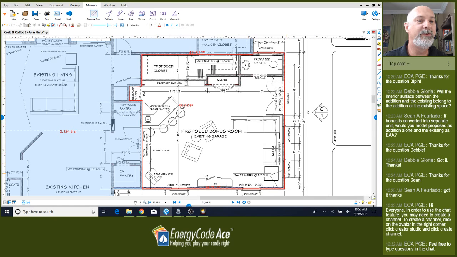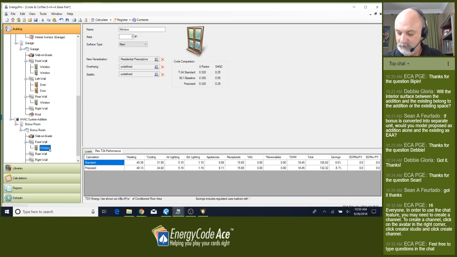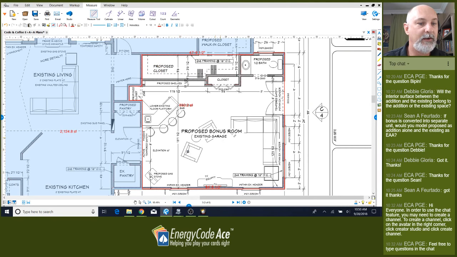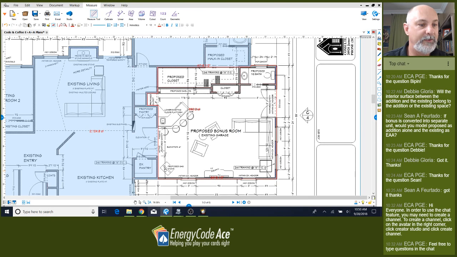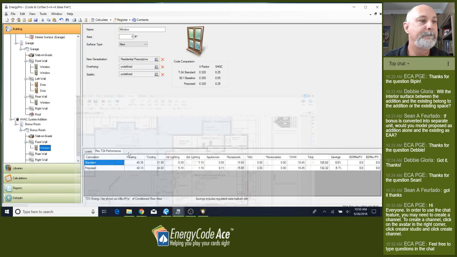So let's add our windows to our walls. The front wall had, let's look at our model here, those two 3050 windows. So we've got 15 square feet apiece. Those are residential prescriptive values. Copy, paste. I had a typo there. R-E-A-R, that's how you spell rear. Add a window. That window was 10 square feet.